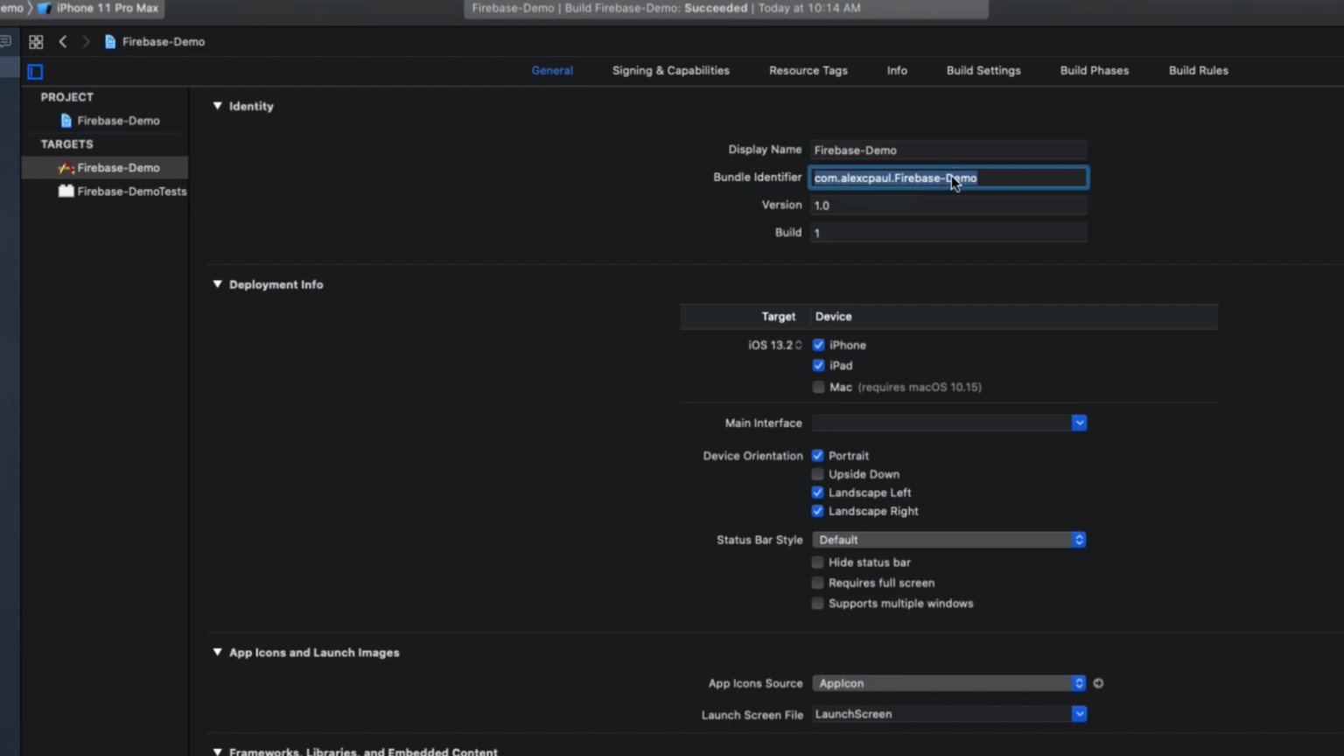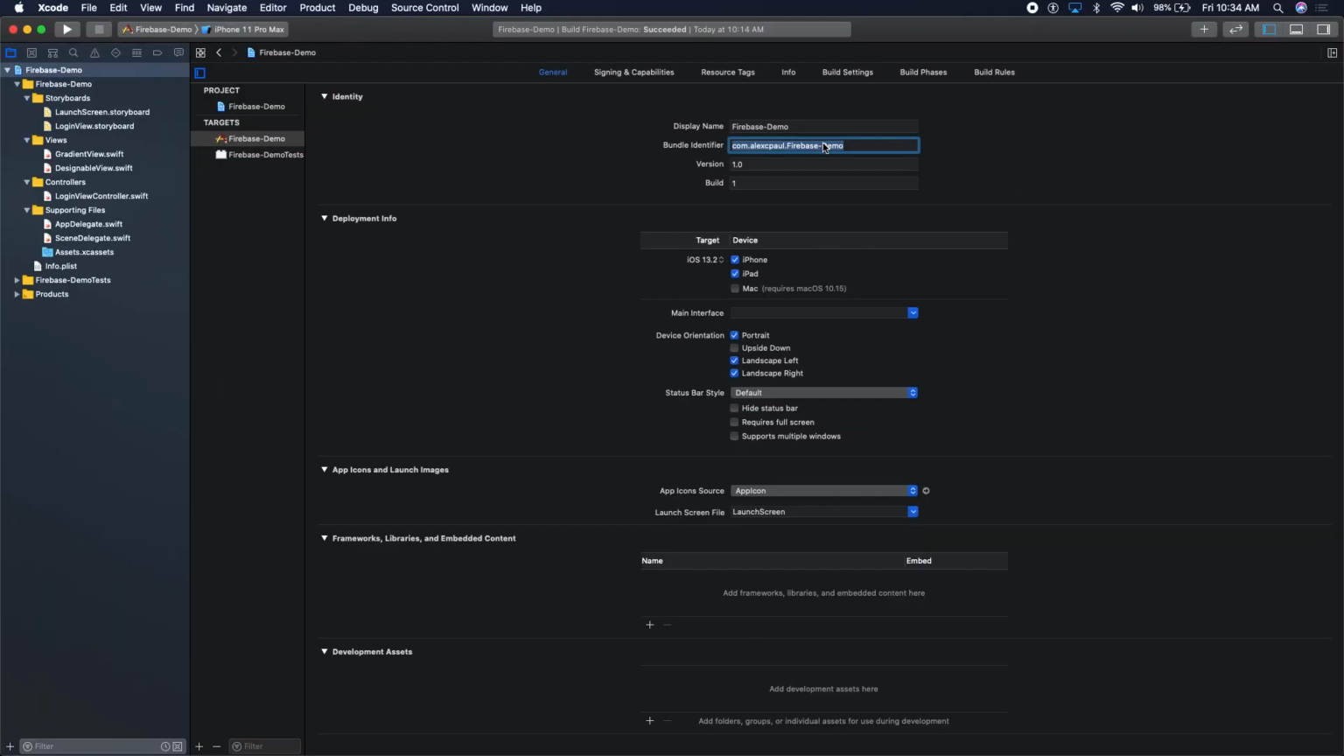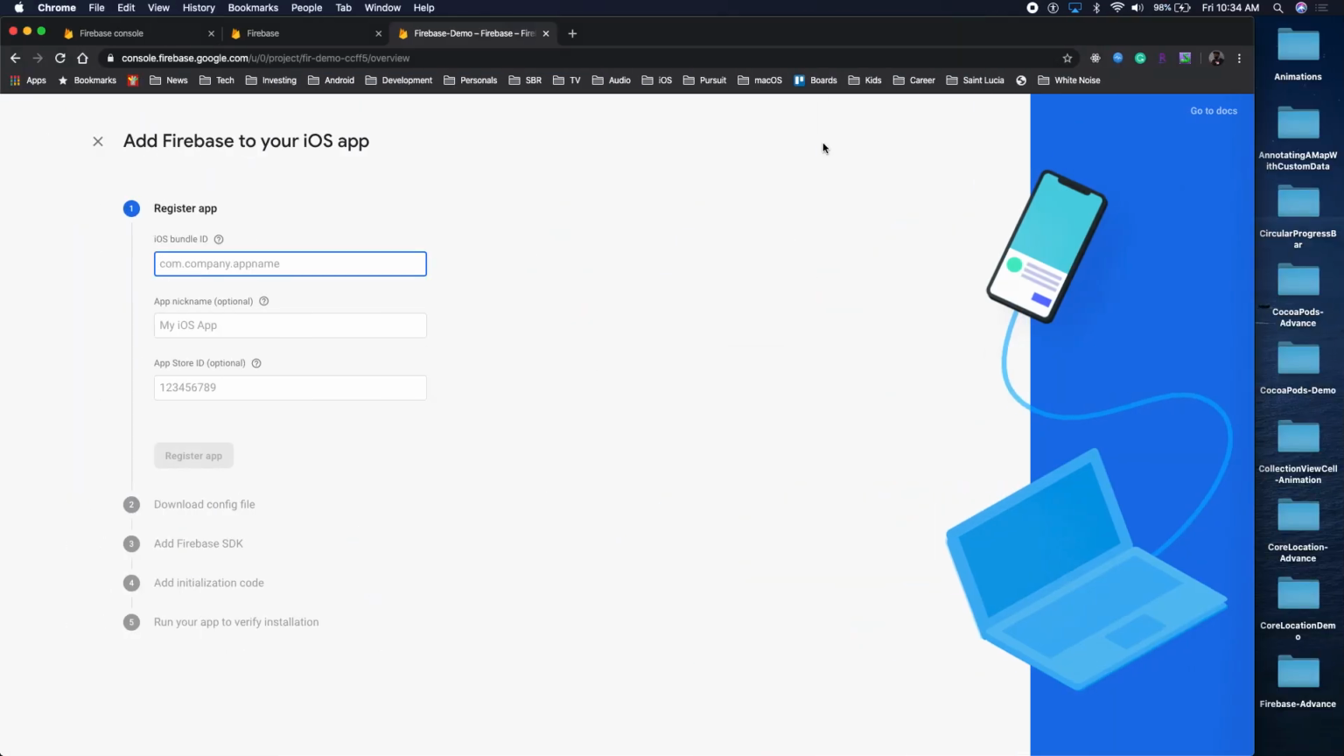So copy the bundle ID and go back to your Firebase console, where it has iOS bundle ID, paste it in. It's going to ask you for app nickname, we don't need that. The App Store ID, that's when you're pushing an app to the App Store. That's where you'll have an ID specific to your app. We're not doing App Store push right now, so that doesn't matter. And at this point, we'll click on Register App. Please confirm that you could run the app before you paste in the bundle ID, correct? Yeah. Okay, good. Click on Register App.